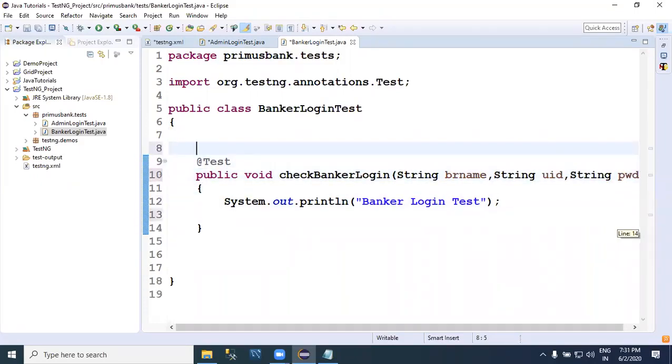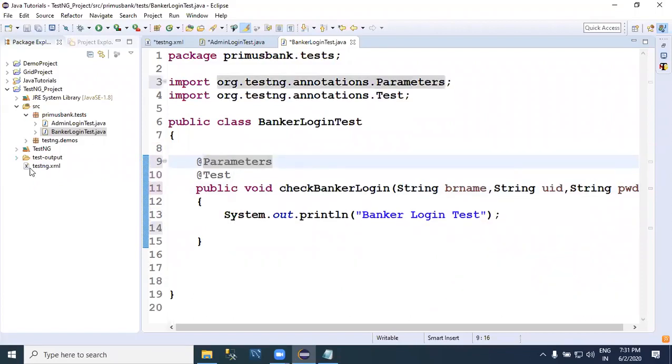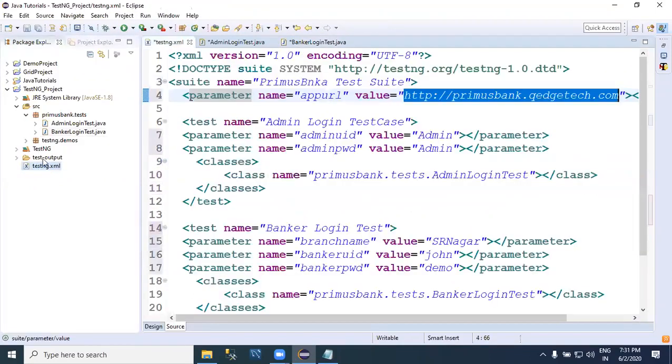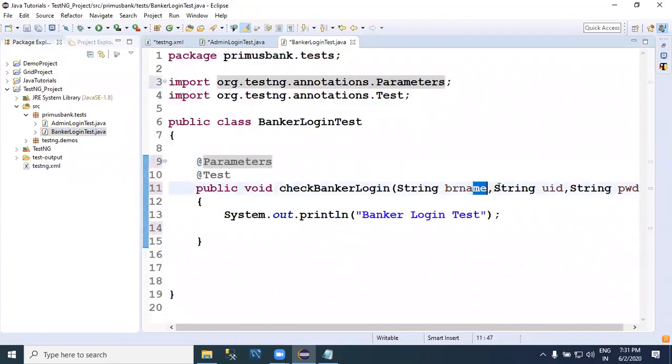First, we have to access the parameters, using @Parameters. What are the parameters you want to access? First of all, how many inputs does it require? It needs 3 inputs: branch name, username, and password.